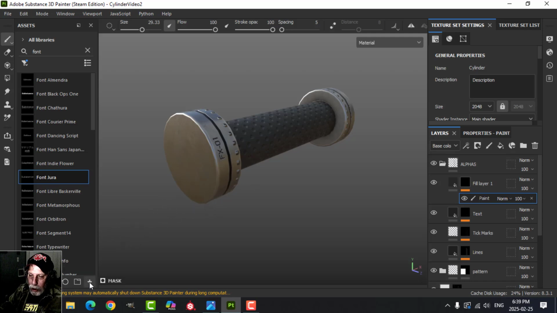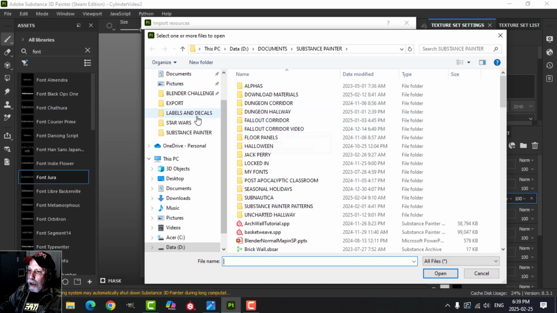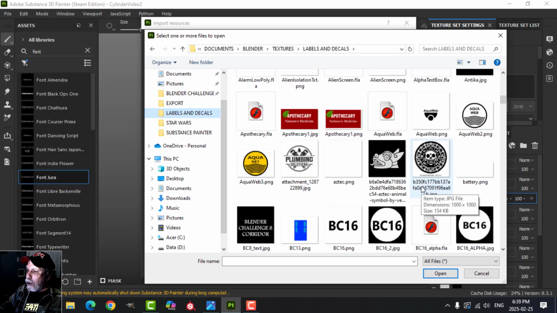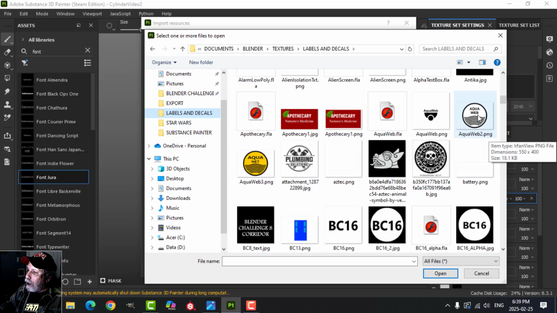So down here, this plus button, import resources, click that, choose add resources, and I'm just going to navigate to a place where I've got something that I'm going to try and use. As you can see, this image here is a black and white image saved as a PNG. You could use JPEG, but here in this case PNG. But look at the dimensions. It says the dimensions are 550 by 400.